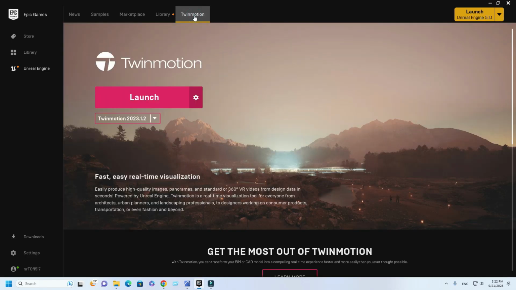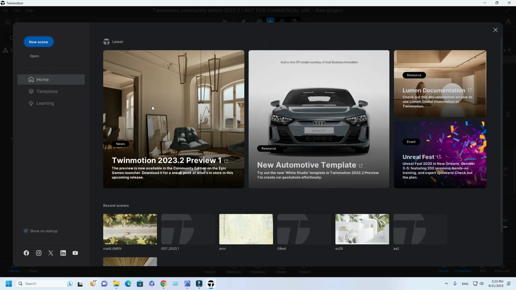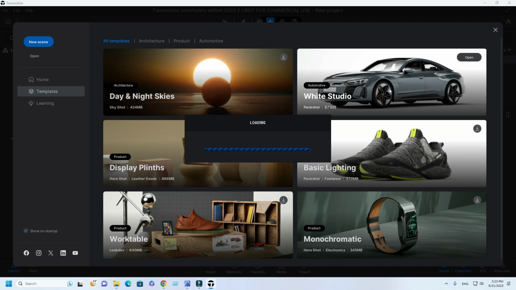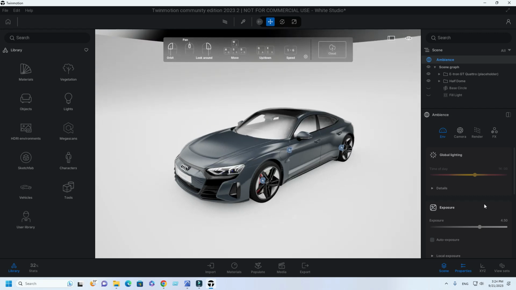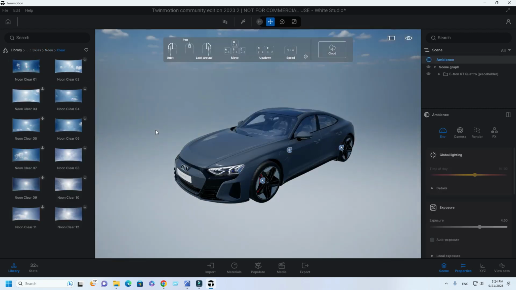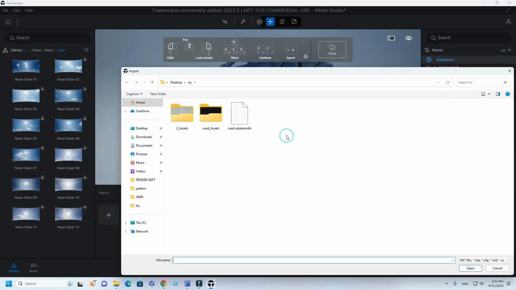Now, open the latest Twinmotion Community Edition 2023.2 preview. Open template and download the new automotive template. Delete all the assets except for the car. Change the HDRI map to have a clearer view. Import the road into the scene.